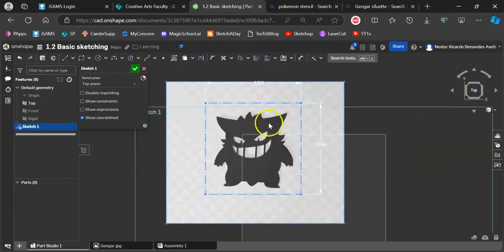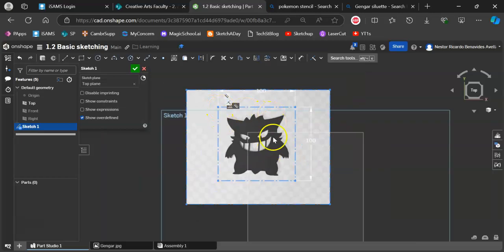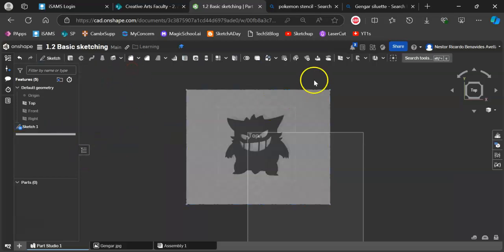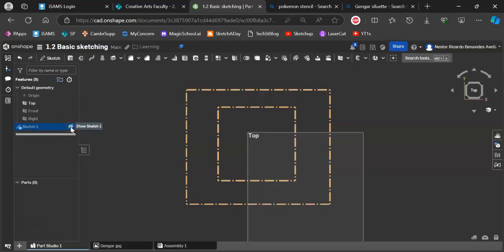Now my 10 by 10 square is surrounding my silhouette. This is going to be my sketch 1, okay? I'm going to finish my sketch 1 here. So I know I can see this, but if I turn it off, nothing is going to be here. This is very important, so then you can actually export it and use it.